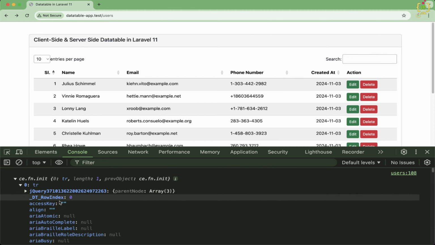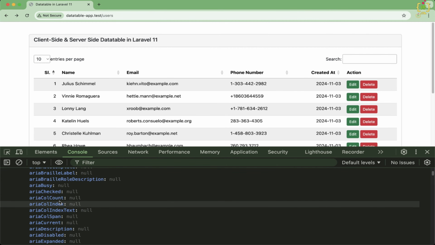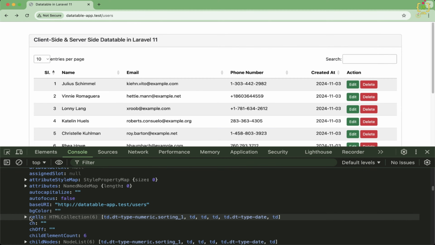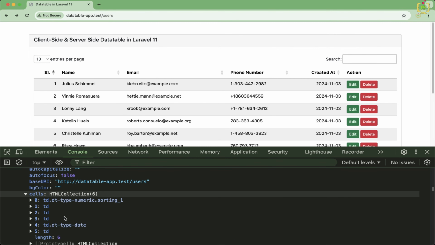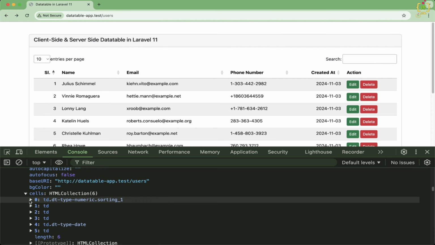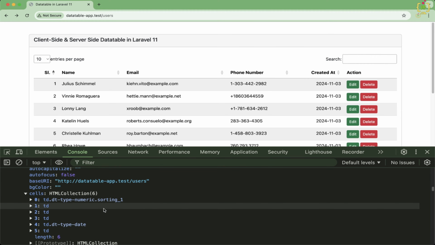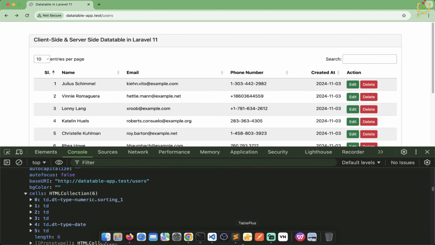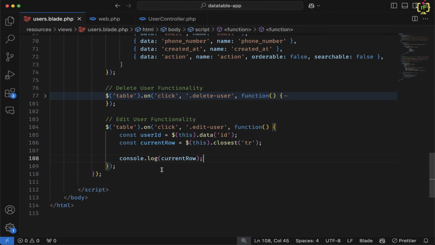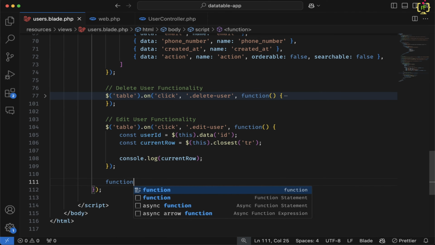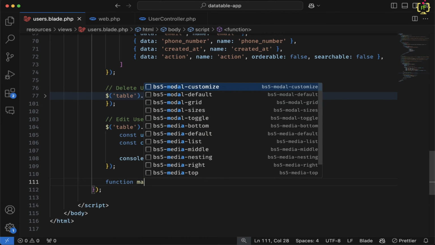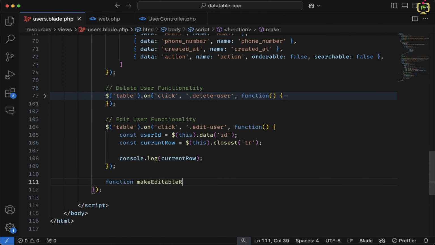So we have one tr. Inside that we will have to find TDs. So here we have the cells array. Inside this we have the TD. So we will have to find all the TDs here. For this I will create one function so that I will keep that editable functionality separately. So I will define one function as function makeEditableRow.